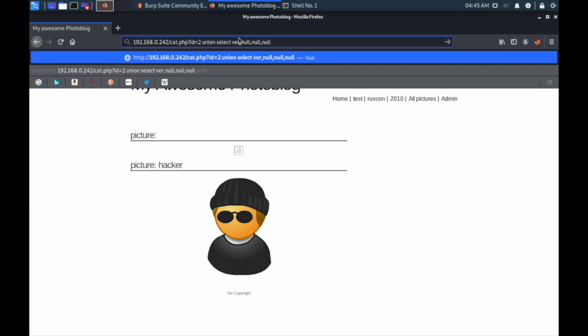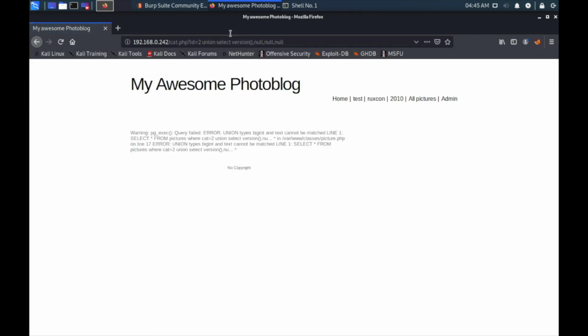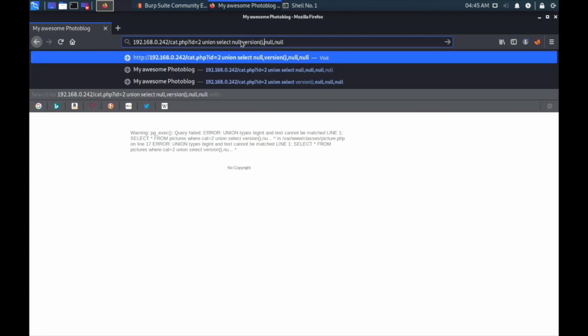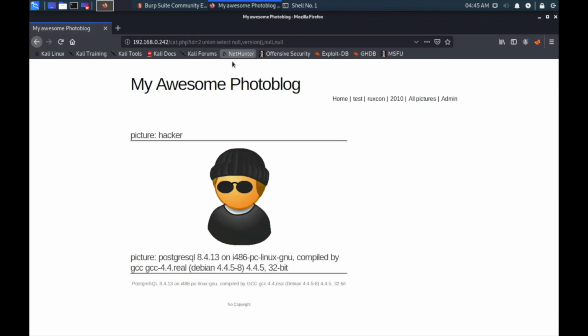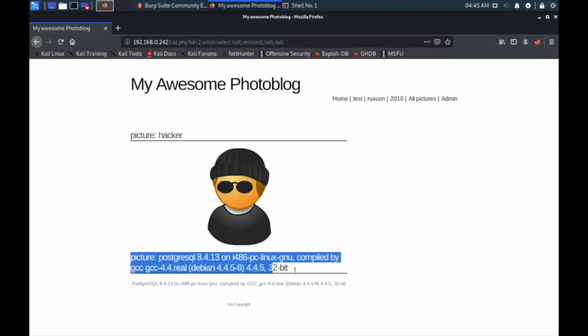From there, I'm gonna start extracting information, but I don't know in which area I can do this. So I'm starting with generally version, and the first one is giving me an error. So the first area is not the one to use. I'm deleting it and writing it in the second area instead of the second NULL, and it's giving me the version information. So the second column is the place that I'm going to extract information from.